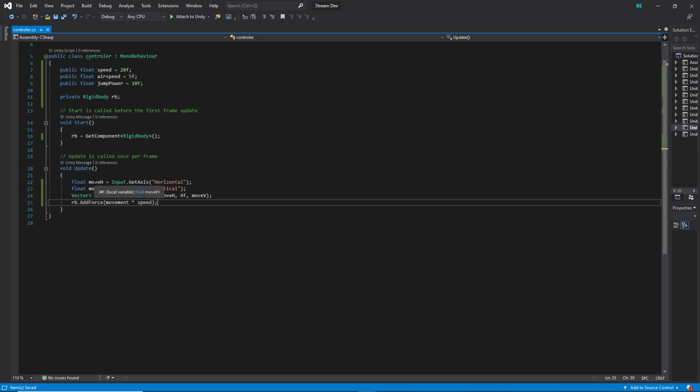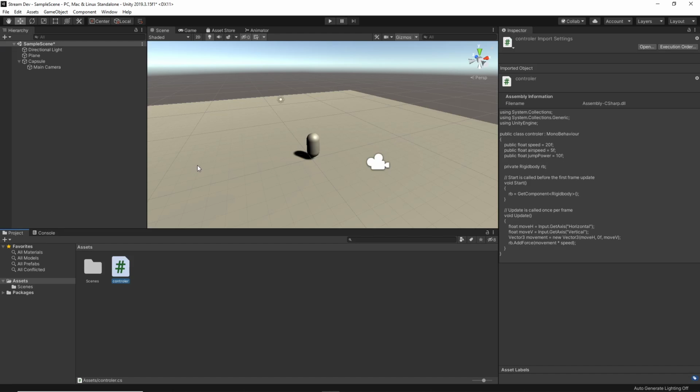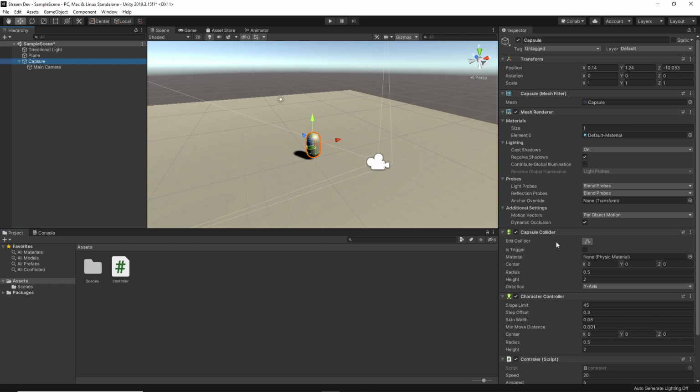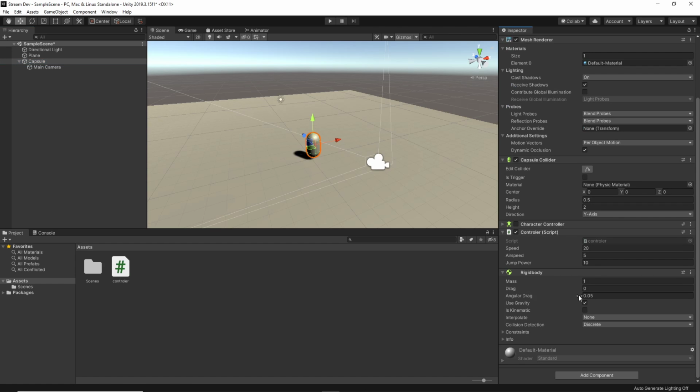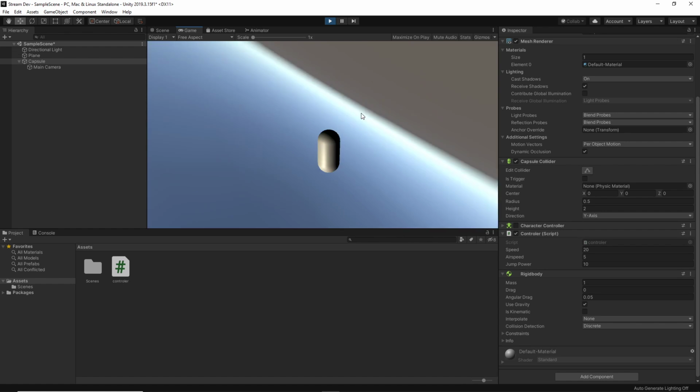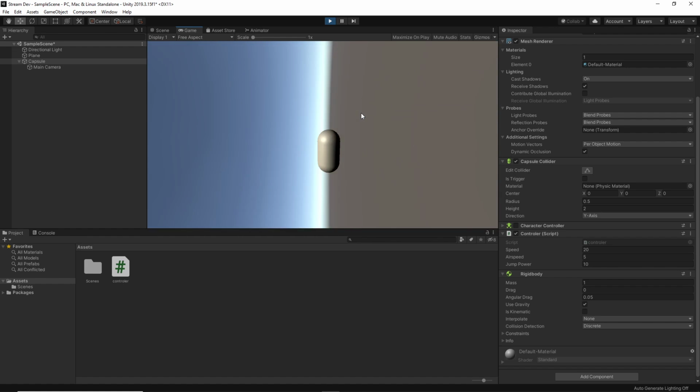So now that we have that, we should all be ready to go to jump back into here. Look at our capsule. Not that one. And we want to add, as I said before, we need a rigid body in order to add physics to it. So we're going to add a rigid body here. And in this case, what should happen is we should be able to press our arrow keys and start moving.